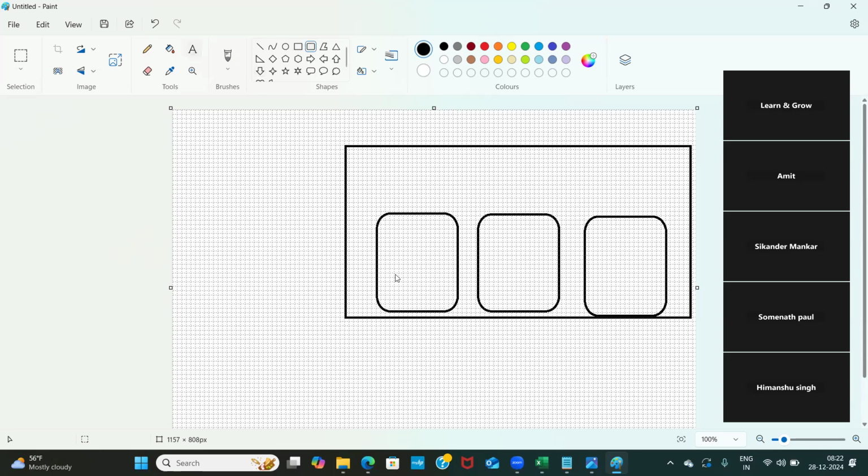In this cluster, I just drew three worker nodes. This is node number one, this is node number two, this is node number three. Node one, node two, node three.